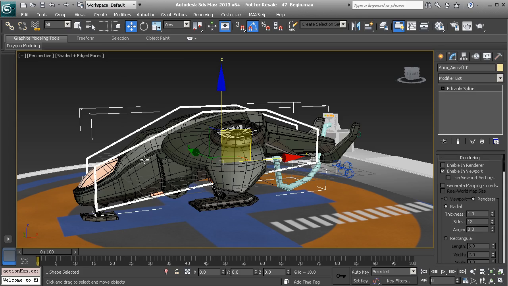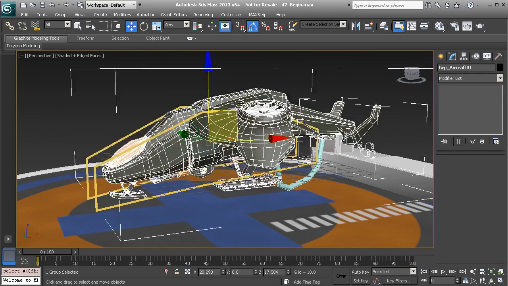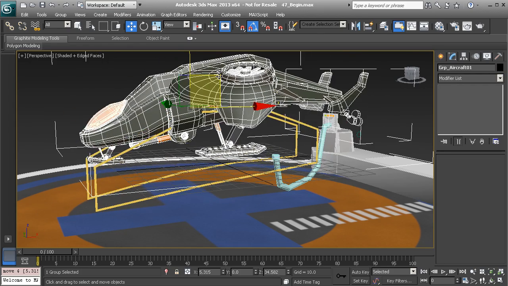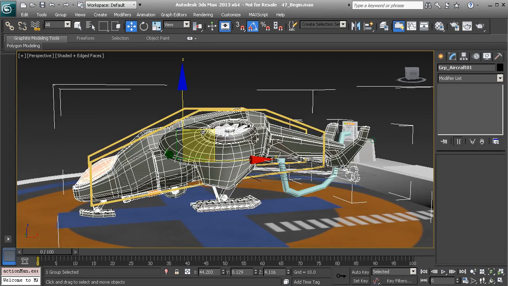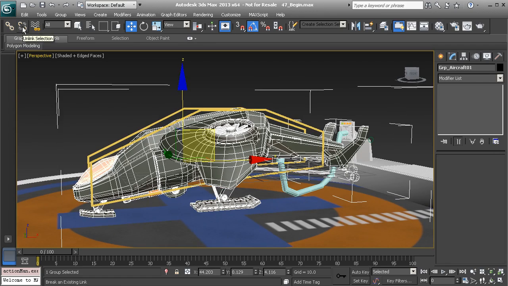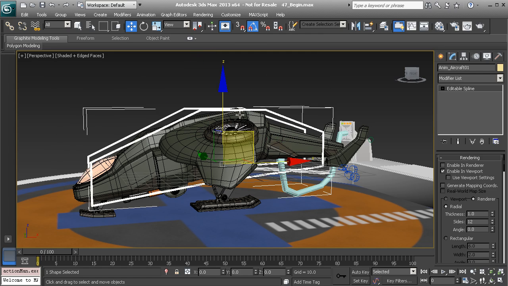If we were to go ahead and select our airship, notice we have another level of control here to animate offsets by moving our group. Beautiful. Now if we'd like to break that link, we can go ahead and use unlink selected from here. We'd want to select the child object or the object that was linked and choose unlink. And now we're brought back to where we were before.